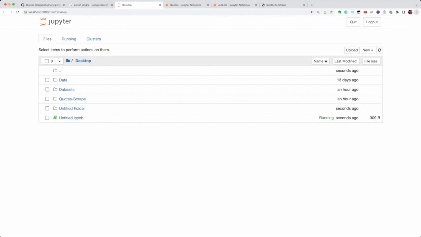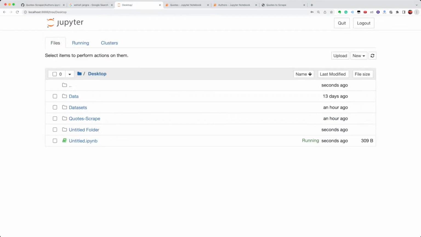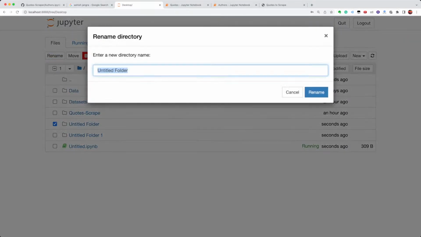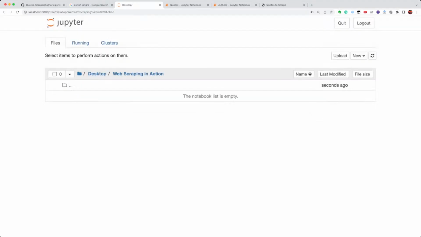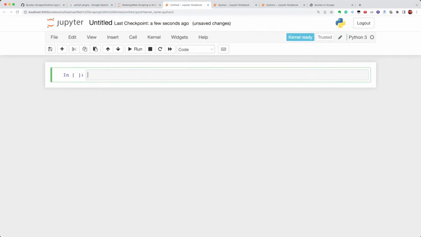Yes, we are going to use Beautiful Soup for that. So I'm zooming in a little bit, and here I'm creating a new folder and renaming it to web scraping in action. Clear? So I'm going into this folder and creating a new notebook. This is just a Jupyter notebook where you can write code in Python.